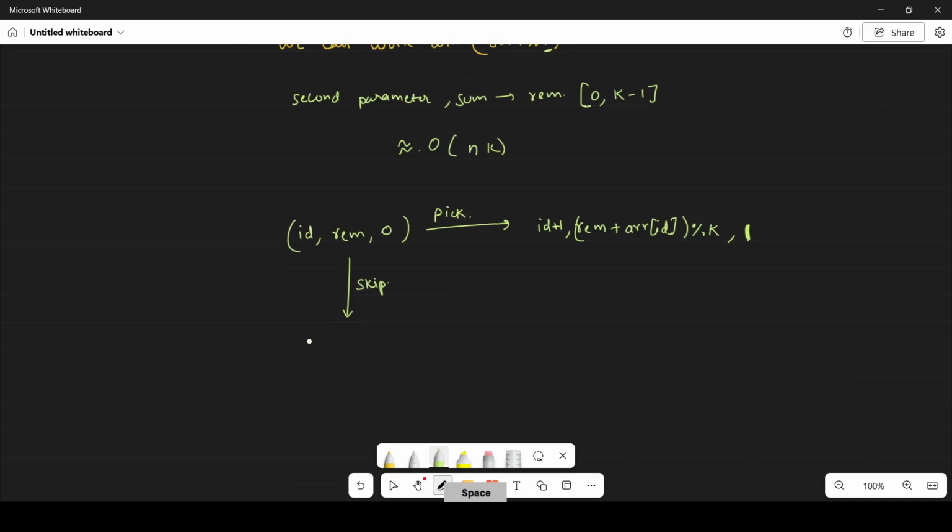So if you skip it, you will reach id plus 1 and your remainder doesn't change, and your this parameter, that is take and no take, will remain 0 only because you don't take anything. Or in a more general way, if you keep this 0 as take and keep this 0 as take, because if the previous take is 0 then it remains as it is, and if the previous take is 1 then it remains as it is. But in the pick case, this take case will change to 1 only. I hope you understand the transition.